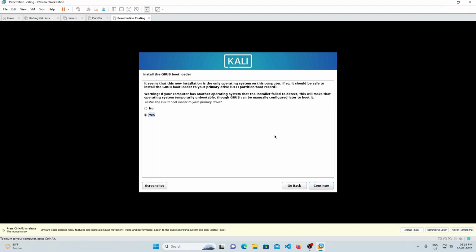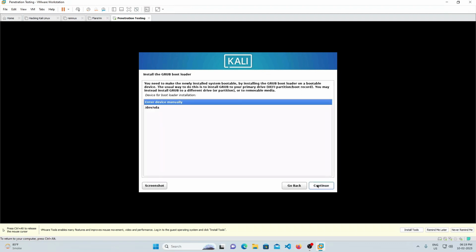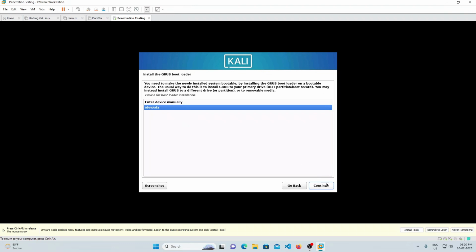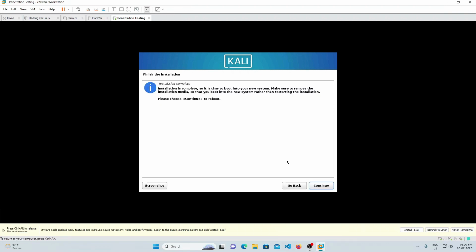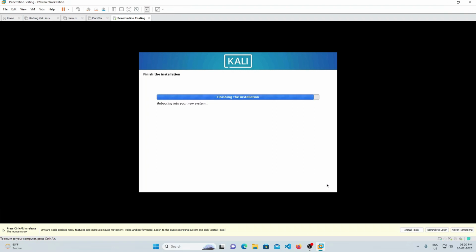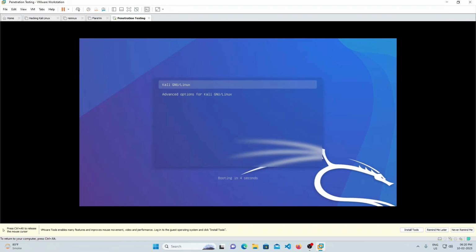Here the retrieving of the files was completed. Now we have to install the bootloader. So simply click on yes and continue. Select the entire disk device manually. Click on /dev/sda. The installation has been finished. Continue. Now it will load Kali Linux on our machine.